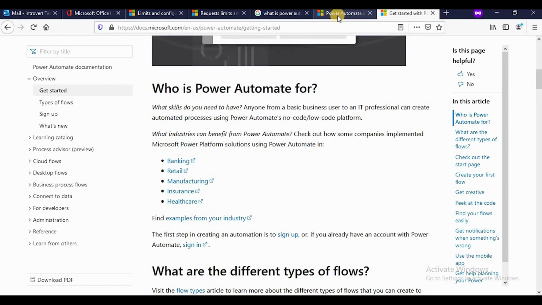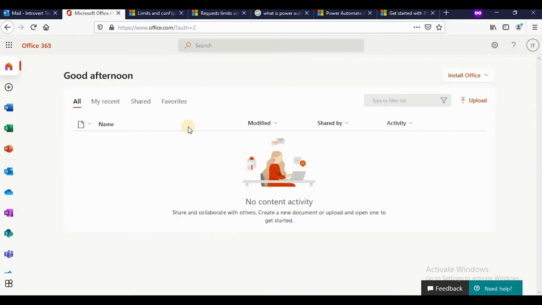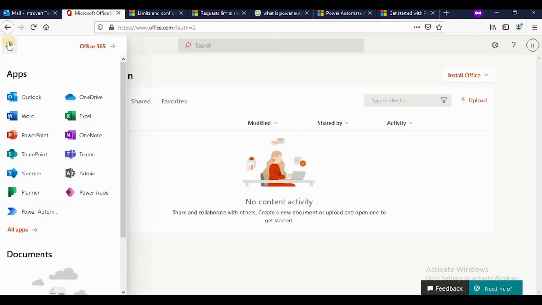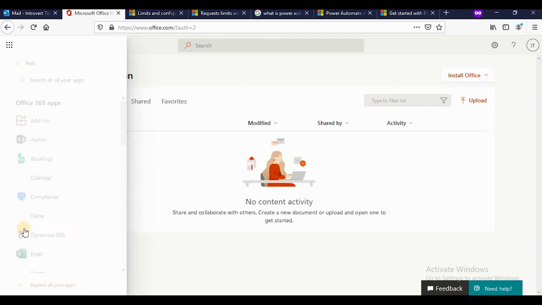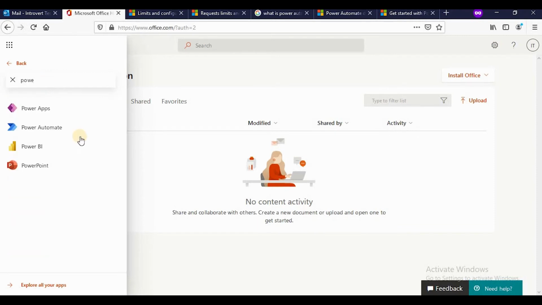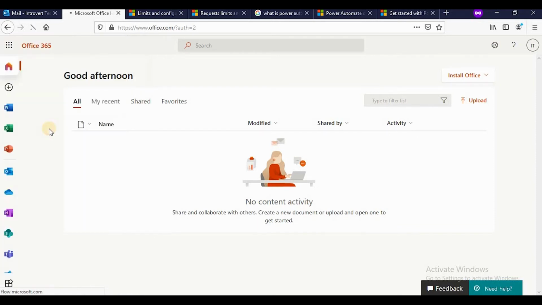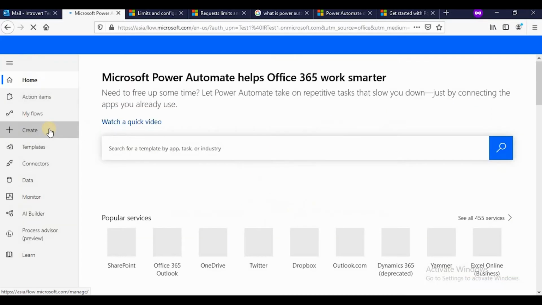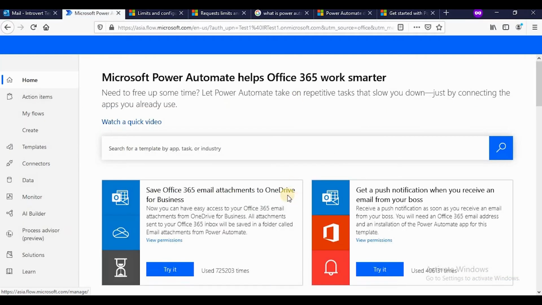And then how do you go to the Power Automate page? So this is my Office dashboard. From here you can either click here and then go to Power Automate, or you can click on all apps and then it will be listed, and you can filter from here also, Power Automate. So this is Power Automate. Now once you click here, you will be redirected to the Power Automate dashboard.